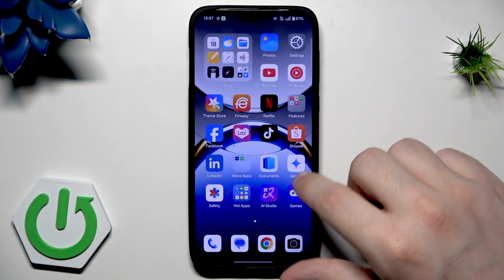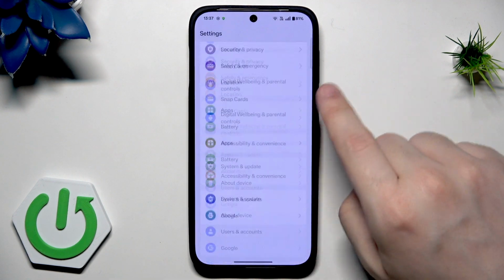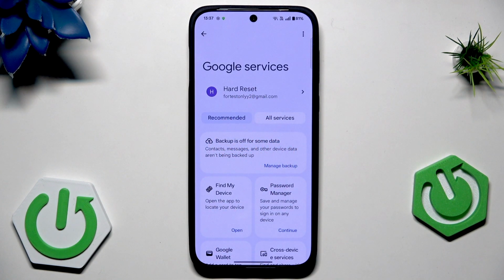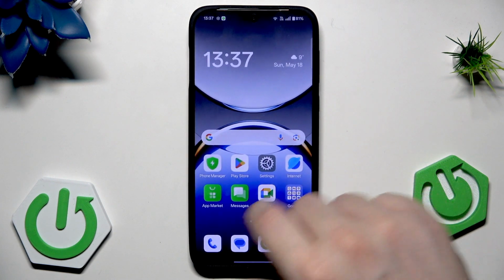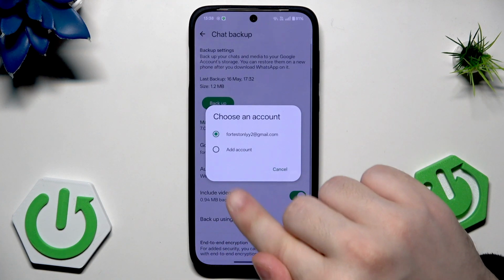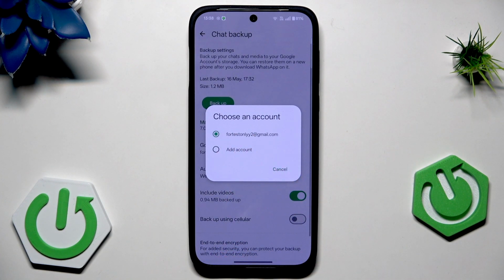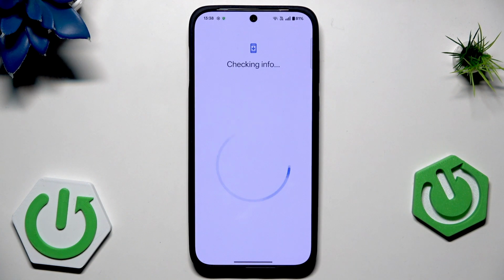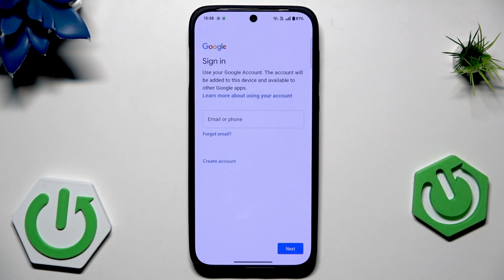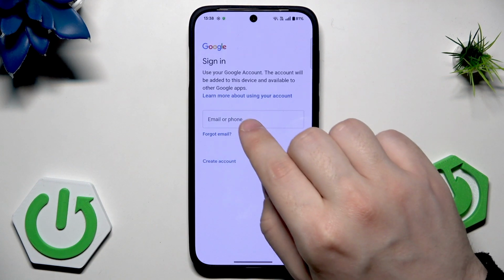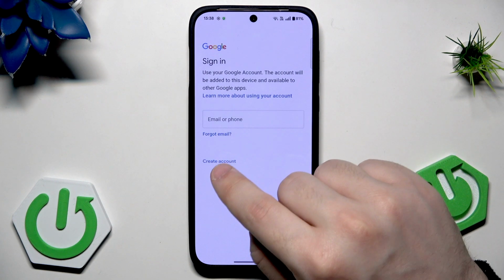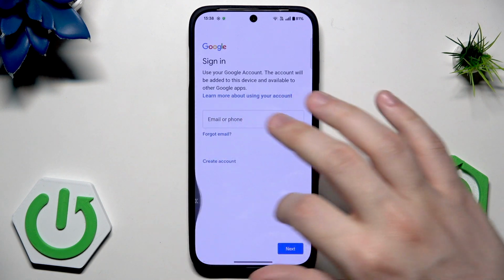I'm gonna show you. Simply open up your settings, scroll down, and in here under the Google you will need to be logged in into that account to restore your chats. So remember about it. Also, if you want, you can simply click on add account, and you can in here simply add another account by typing your second email in this bar, or also you can create another one account right in here.